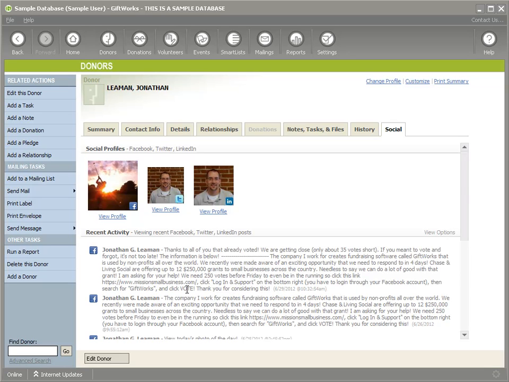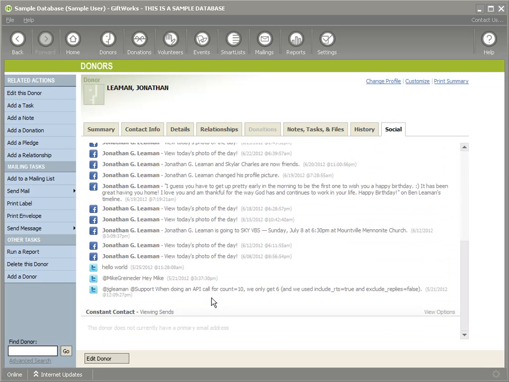So I can keep an eye on what's going on with this donor right inside of GiftWorks, and that's on this social tab. And for each donor, as long as you provide the social network IDs, like the username or user ID, the Twitter handle, or the LinkedIn URL, you can see information. I can see some of his tweets.